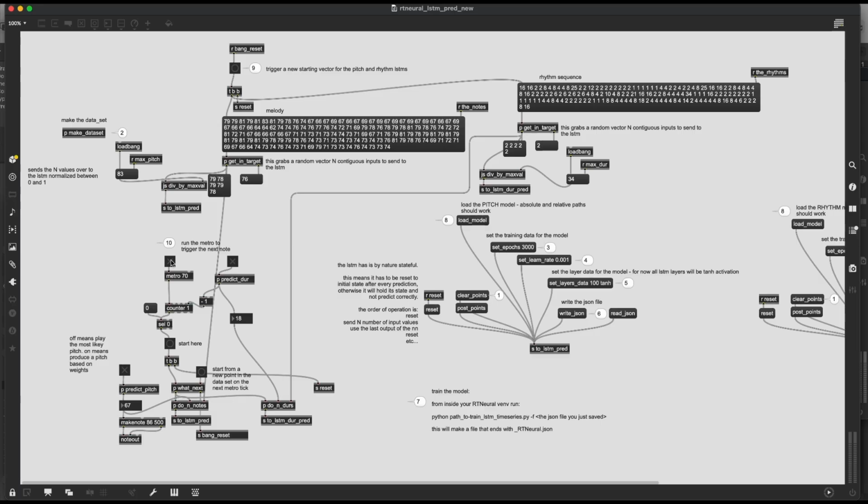So this says start here because it's a bit of a chicken and egg situation, and it's hard to say where the beginning of this patch is because there's a lot of feedback, and so this seems like the right place for me to start. So every time it receives a bang here, a note is made. So the metro is going through a counter, and the rhythm is controlling how high the counter goes, so how often a bang goes through. But every time a bang goes through, a note is made.